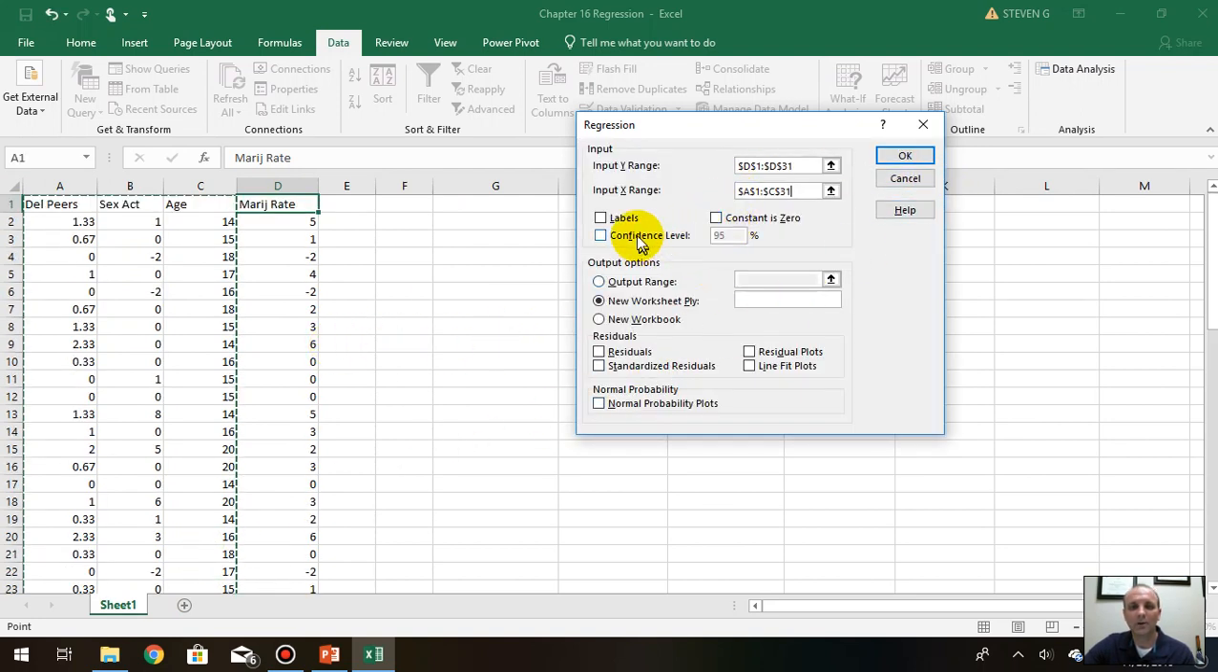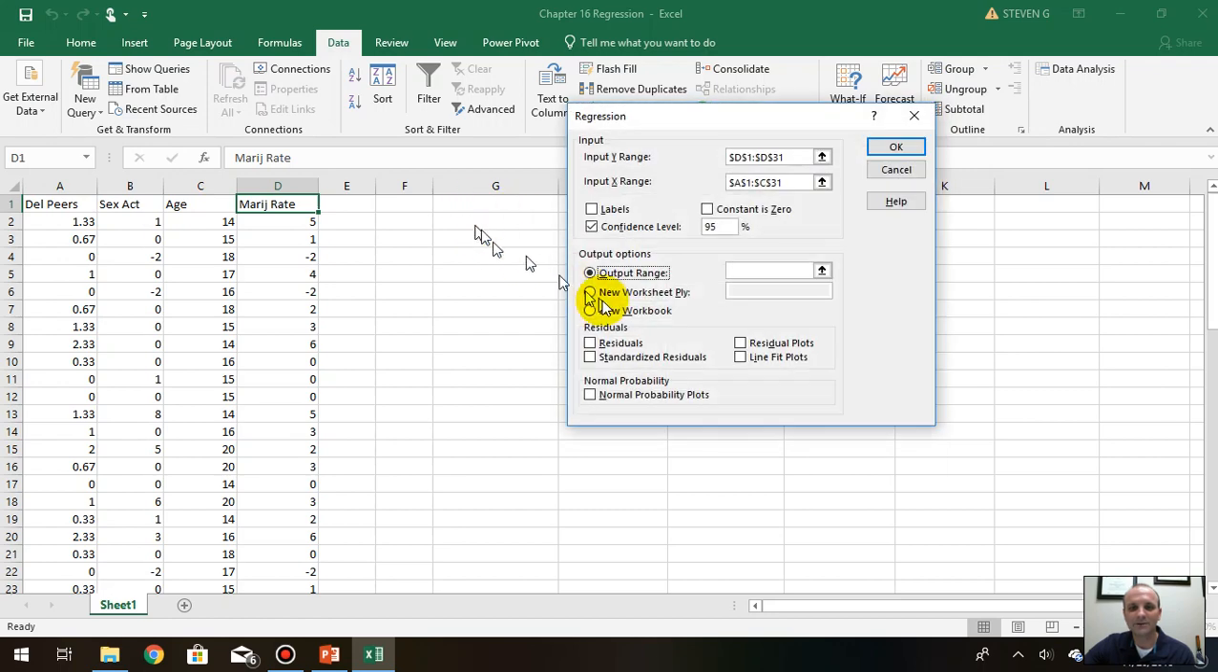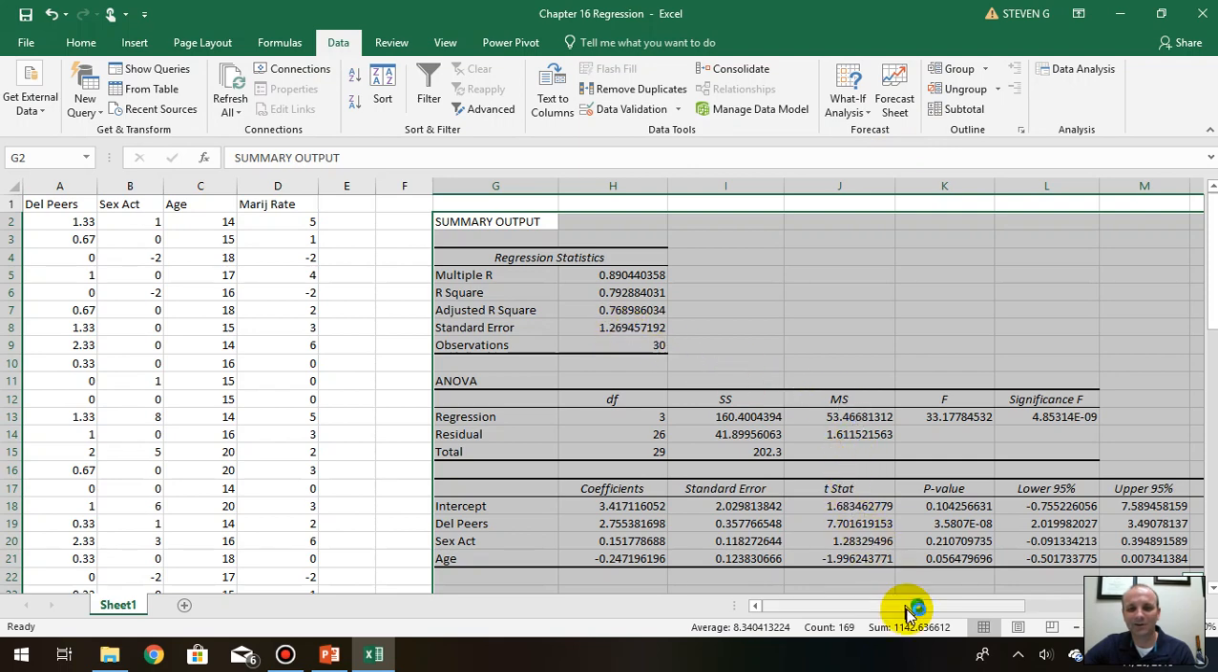So we're going to put our confidence level at 95%, so less than 5 times out of 100. We'll put our output range right here. That's where we're going to get our values. We're going to include labels because I highlighted over that stuff. And I'm going to do a line fit plot, okay? So we can plot it out, and I can give you another graphic, the line of best fit, essentially. All right, and then I'll just click OK, and hopefully those results calculate really quickly.